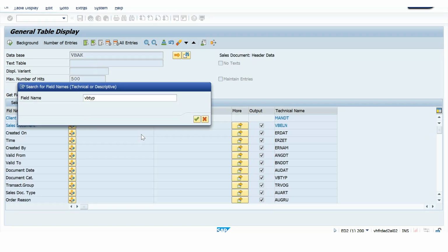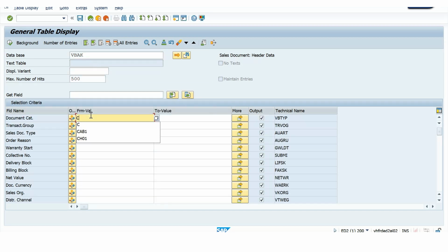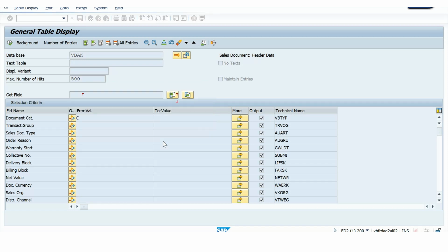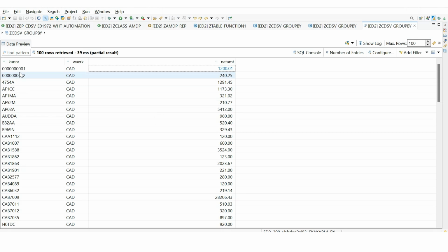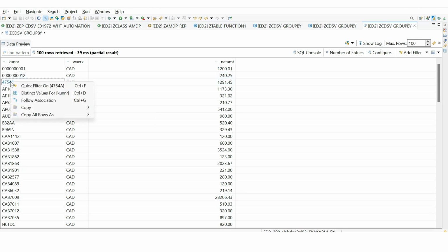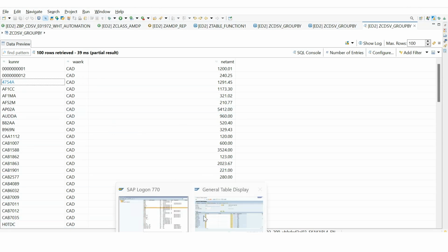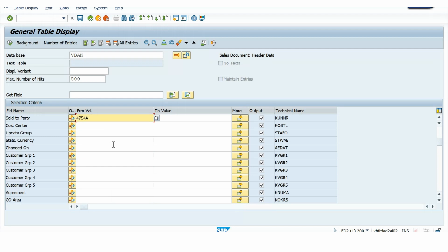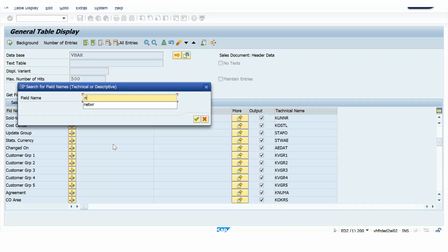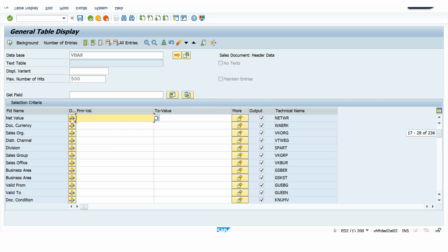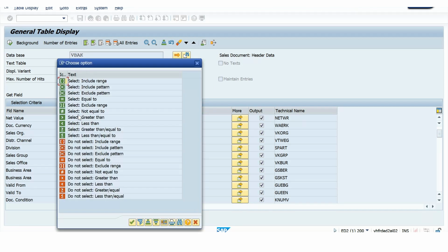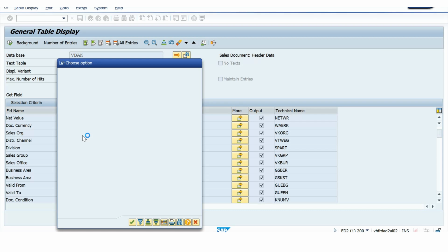VBTYP, we have to pass it as C, and KUNNR, which is customer. Let us copy this one, and we have to pass NETWR also. This one I will pass as less than or equal to 500.